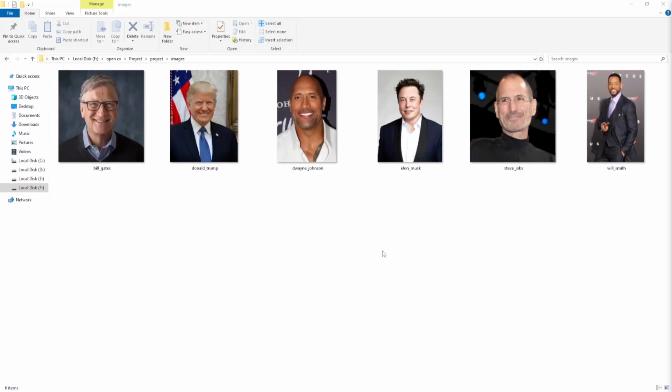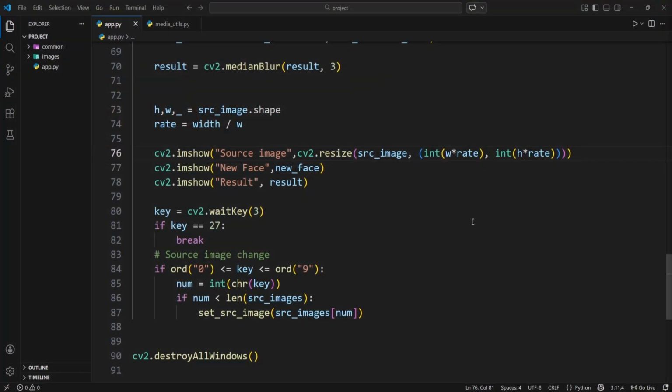famous faces. So as you can see in my current working directory, we have some famous faces such as Bill Gates, Donald Trump, Dwayne Johnson, Elon Musk, Steve Jobs and Will Smith. And I'm going to swap my face with them. And for that we are going to use a live webcam. So let's go back to the code and run the code in our terminal.